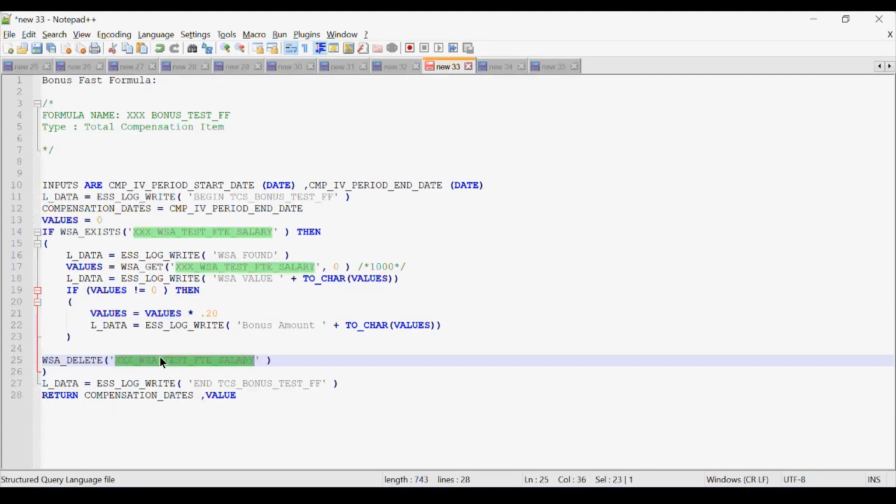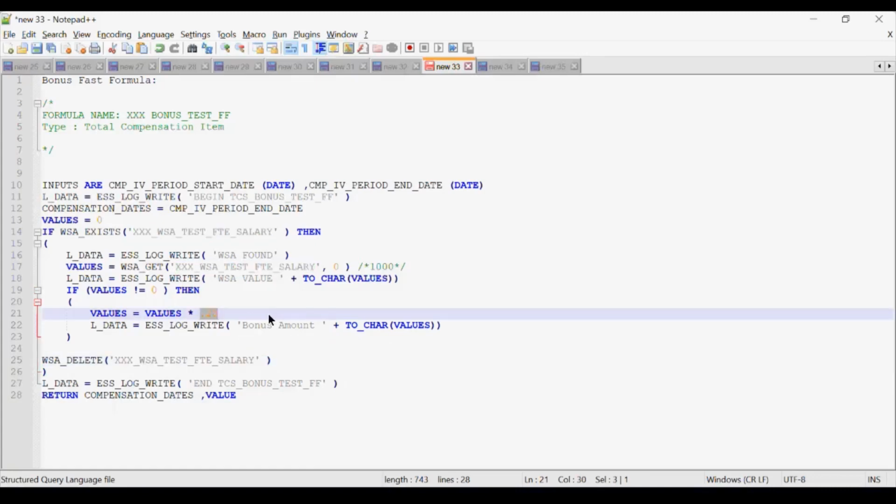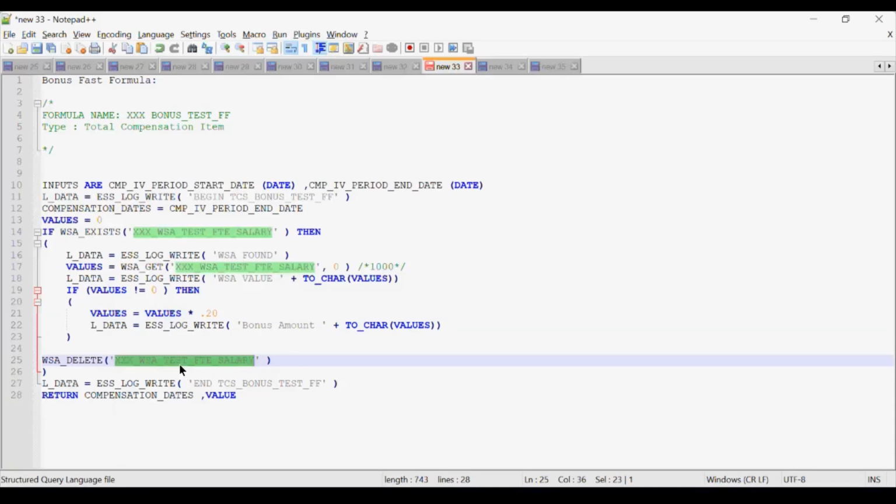So there are two things to note. One, try to give a unique name for your local variable whenever you are declaring a WSA element. And second, once you use that variable, try to delete it. So if you see the WSA delete, it will give this 20% hike for that associate, and it deleted that element.